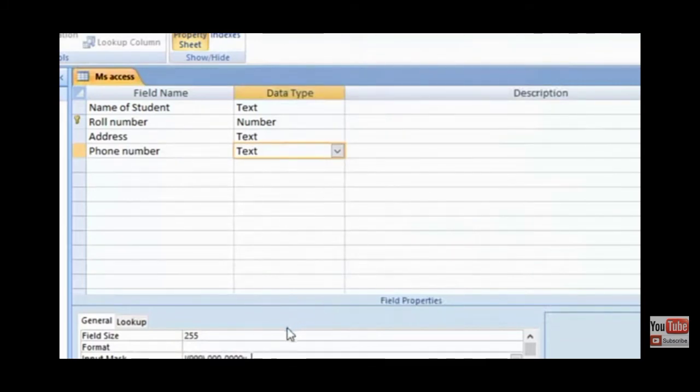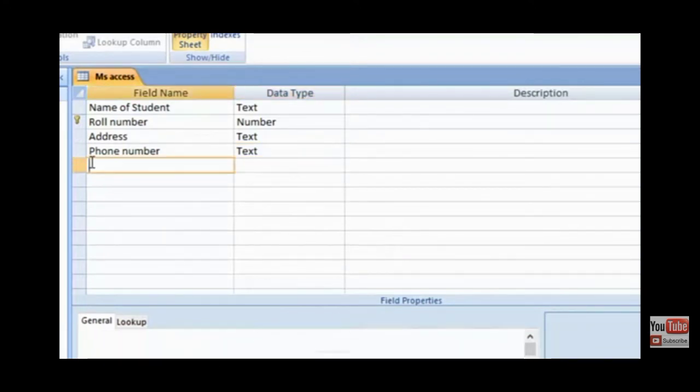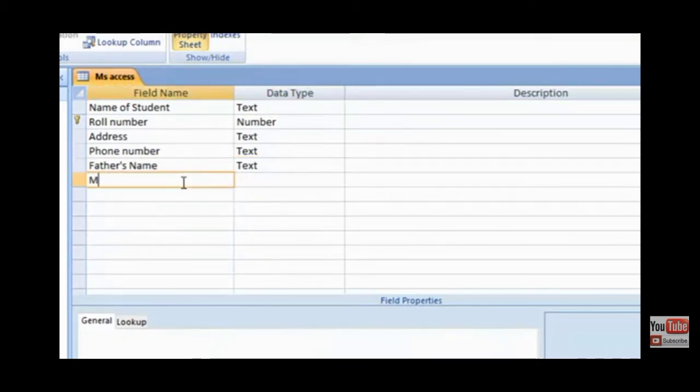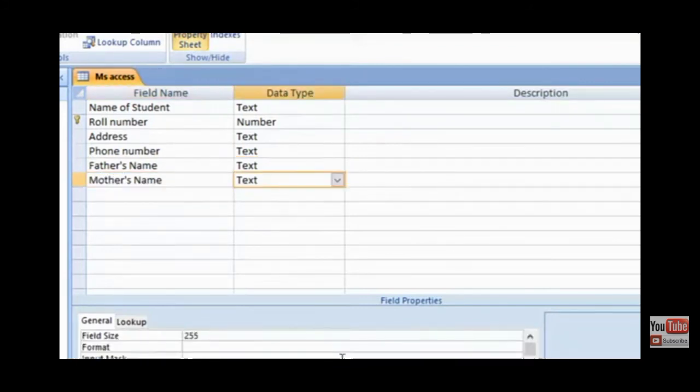Okay children, next, the next field names we are going to give are father's name and mother's name, which you can also include. So how many fields did we create? 1, 2, 3... 6 fields. The data types we have already given.